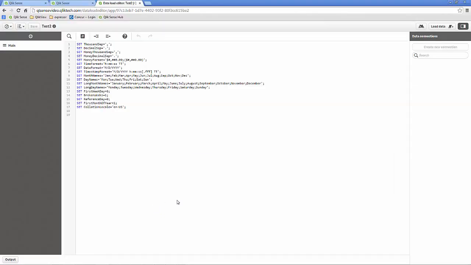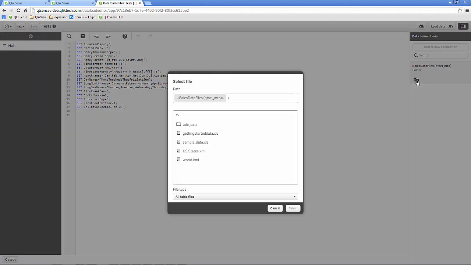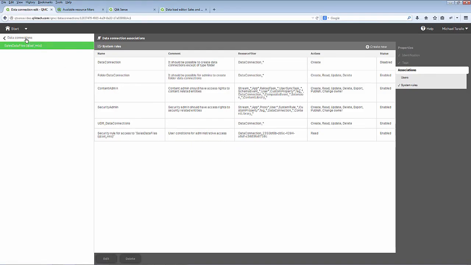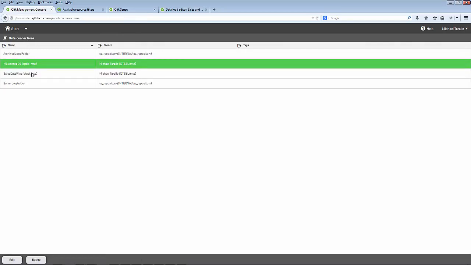So if I go over to my user session and I click on refresh in my data load editor, you can now see the folder sales data file connection is available, and I can access that and select the files. Okay, now I can do that for each connection. So I can go back and select this connection and do the same thing.